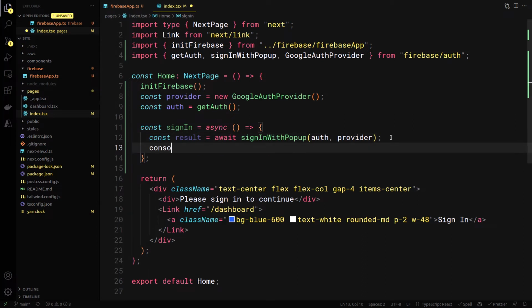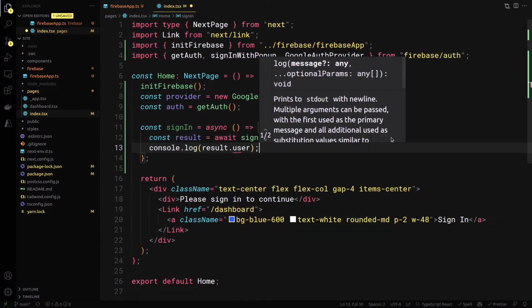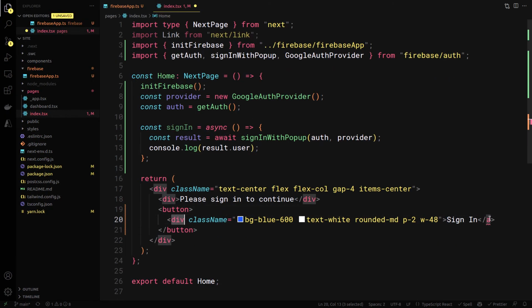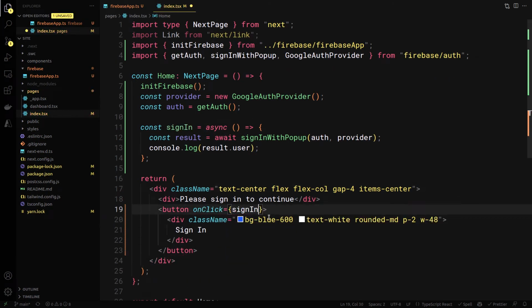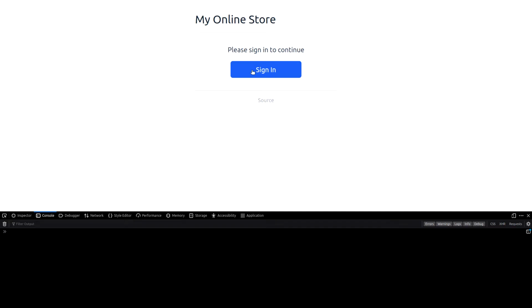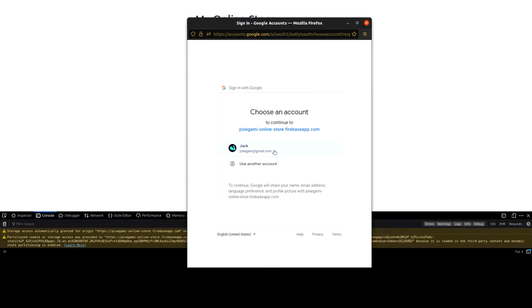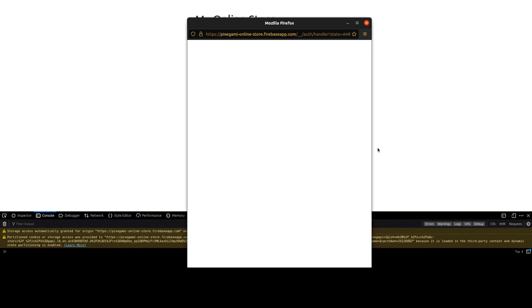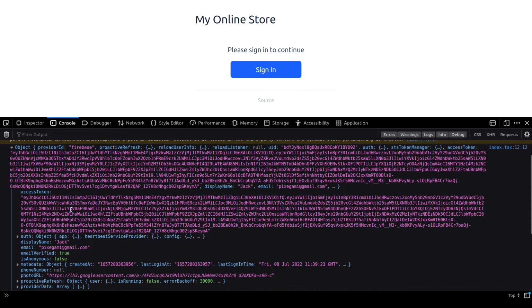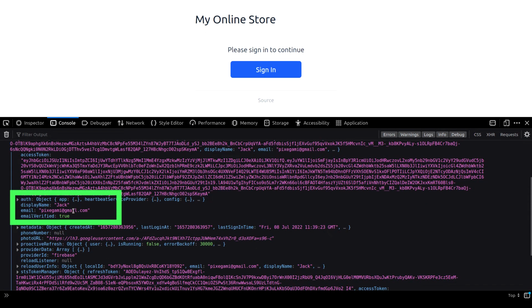We'll await the results of the sign-in and log the user object when it's done. I'll later wire this up to my sign-in button. Now if we go back to the site, you should be able to log in with this pop-up. And in the console, you will be able to see your user's display name and email.